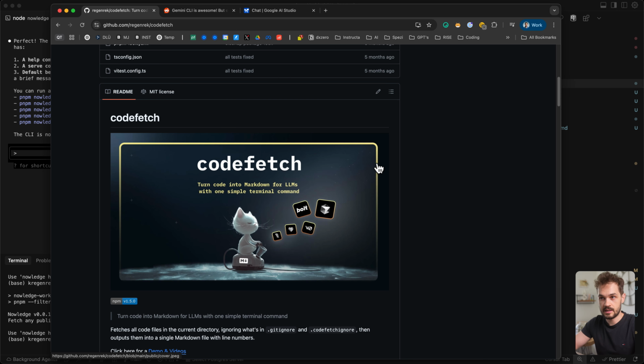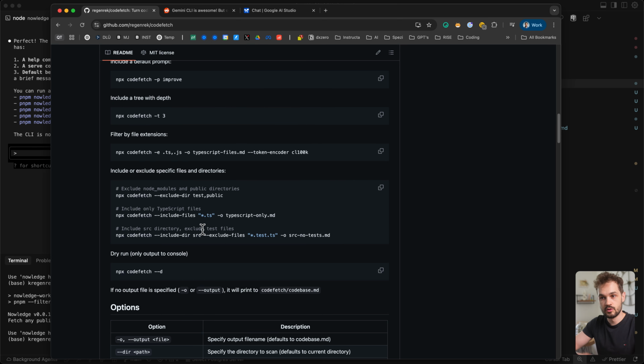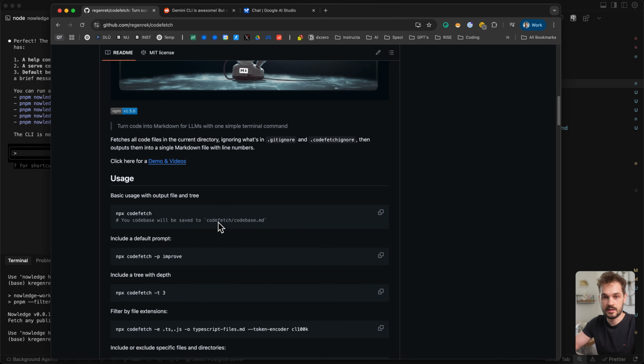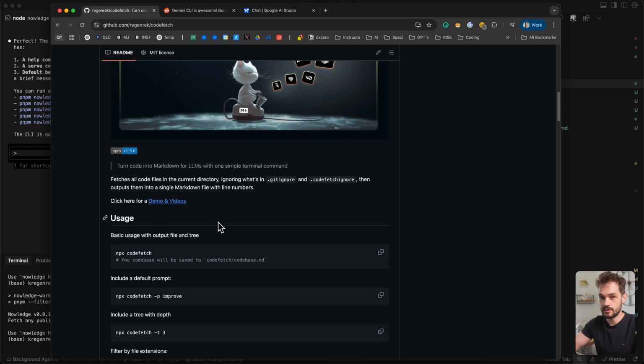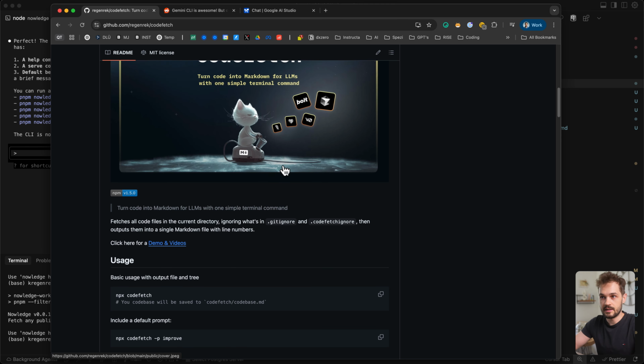First, you could use a CLI like CodeFetch, where you get your whole code base into a markdown format, and you can also filter it with include dir or exclude dir. This is very similar to RepoMix or RepoPrompt. All are good projects, so choose what you like. CodeFetch is more the light version of it.